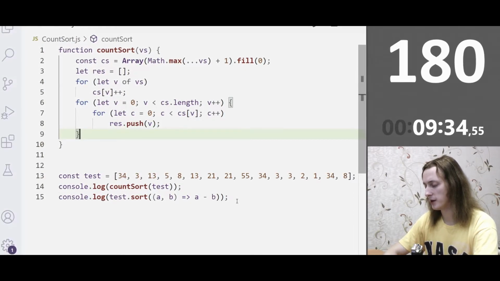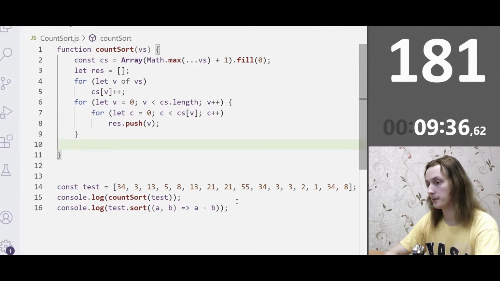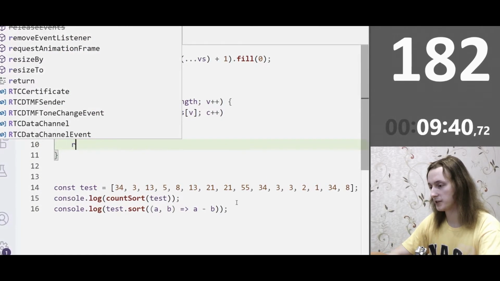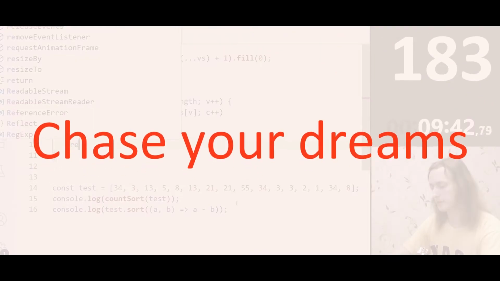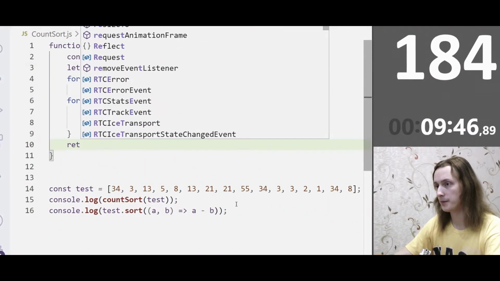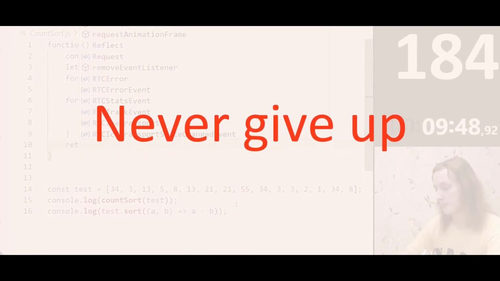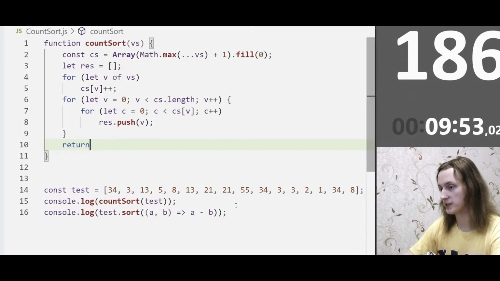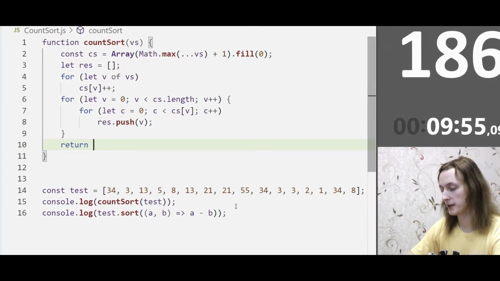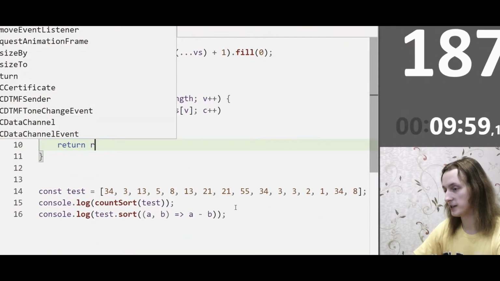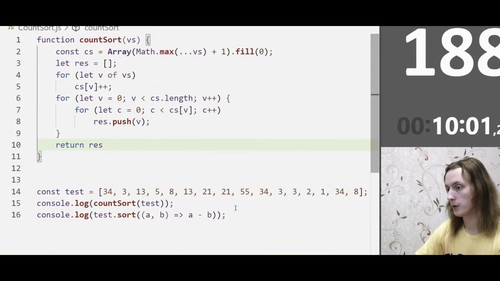180, 181, 182, 183, 184, 185, 186, 187, 188, 189.